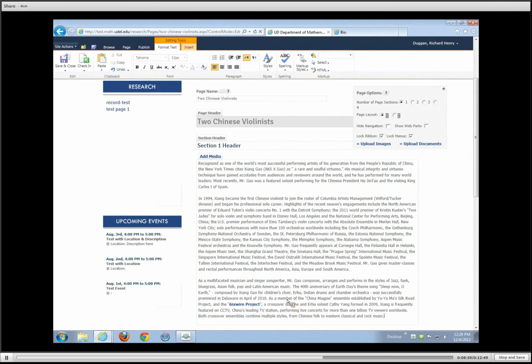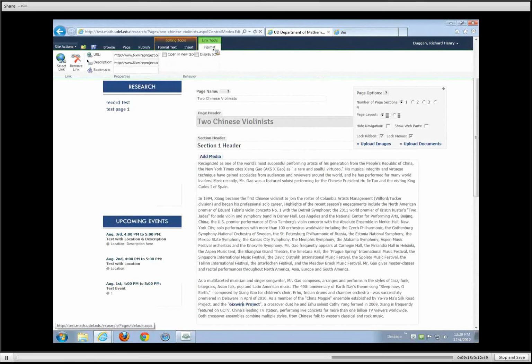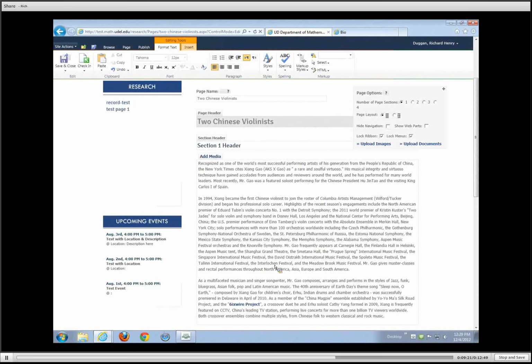If you didn't want that link, we could click on that link, and we could go up here to link tools. Notice how everything's context sensitive. So when I'm out of there, I don't have a link tools thing. But when I click in there, and I have link tools, I can say format, and then I could just say remove link, and I would no longer have that link. Just as easy to make a link. We'll talk about that in a little bit.